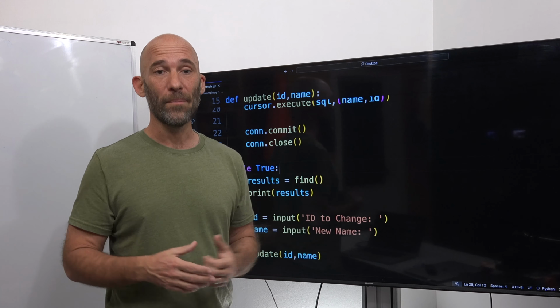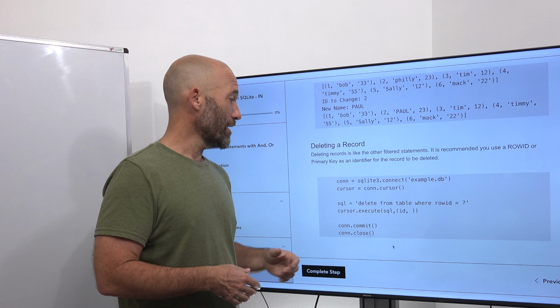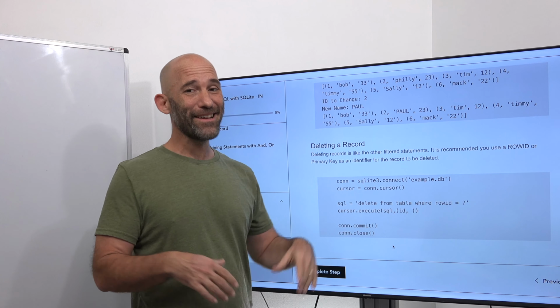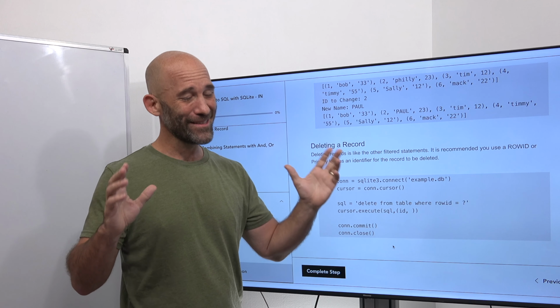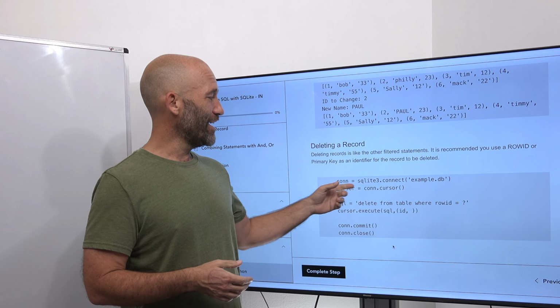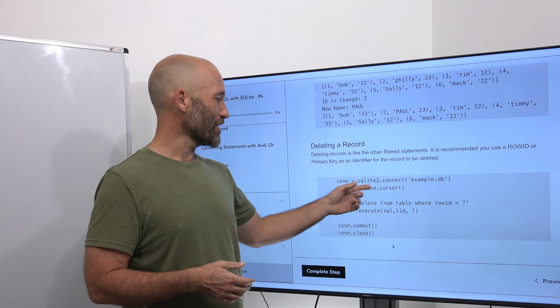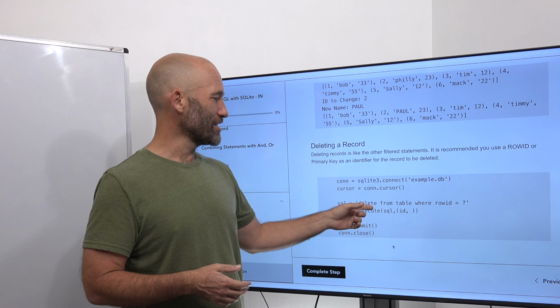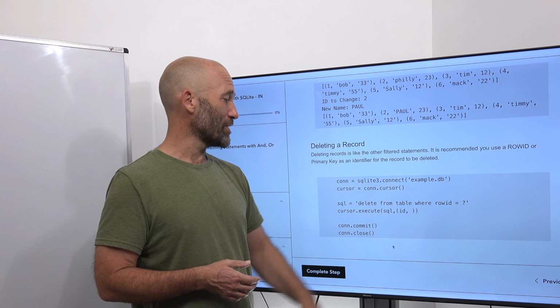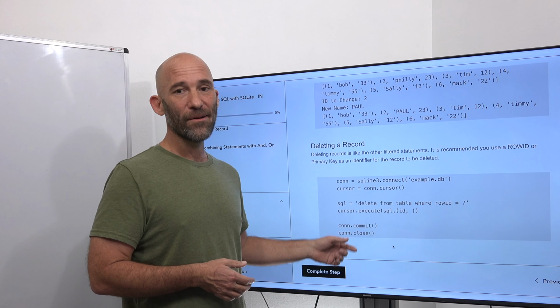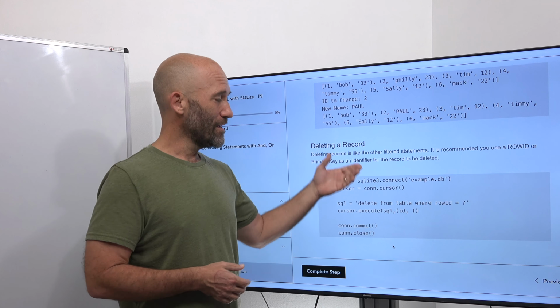And then finally, you can delete a record using Python, and I'm just going to show you here, because again, you've got to be careful with deleting records. That can go badly, right? We're going to connect to the database. We're going to create a cursor, delete from table where row ID equals question mark, execute SQL, and then ID comma, make sure you have that comma. We're going to commit, and we're going to close. And so again, if you followed along up until this point, that's all that's required to do a delete. Again, be careful with deletes.